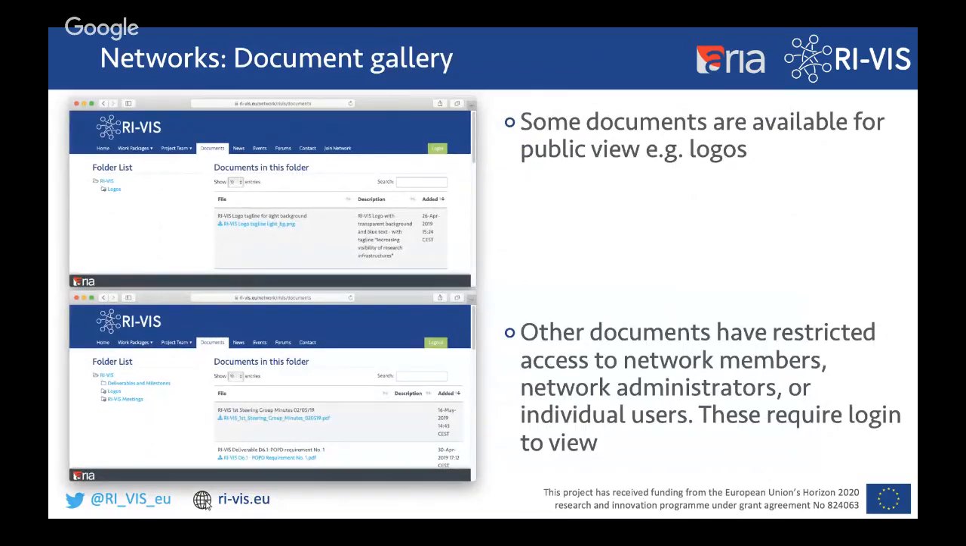The document gallery is a useful way of sharing files within the network or publicly. Each folder can have customizable permissions, as can individual files within the folders, which enables the dissemination level for each document to be set appropriately.